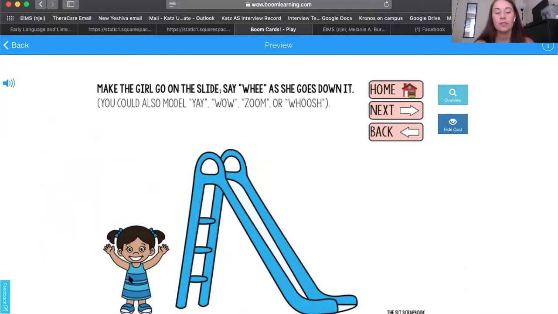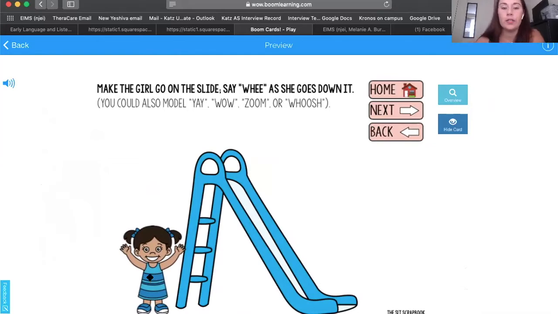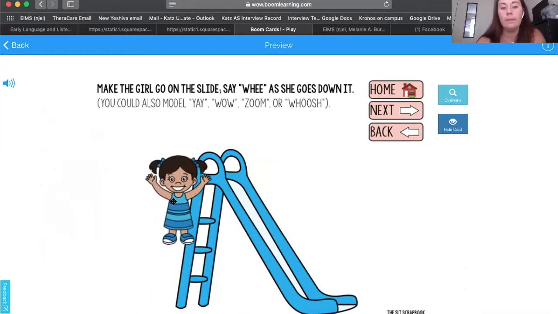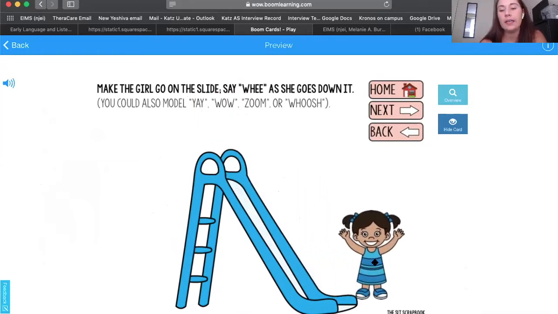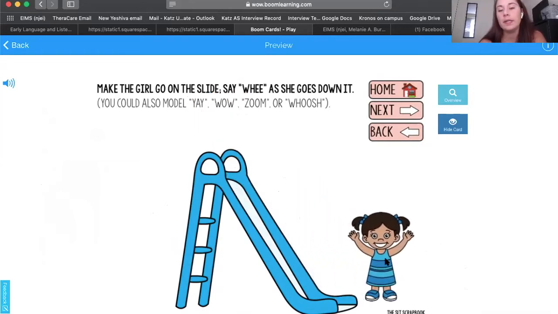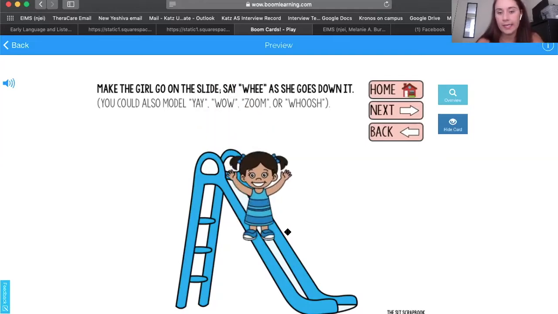Okay, this is a fun one that kids usually like. I usually work on up as I'm dragging the girl up the slide, and then either down or wee. So you can work on having the child imitate you there. So up, up, up. Ready? Wee. You can also pause up here while she's up here and wait for the child to respond or say something at all, like go. Wee.